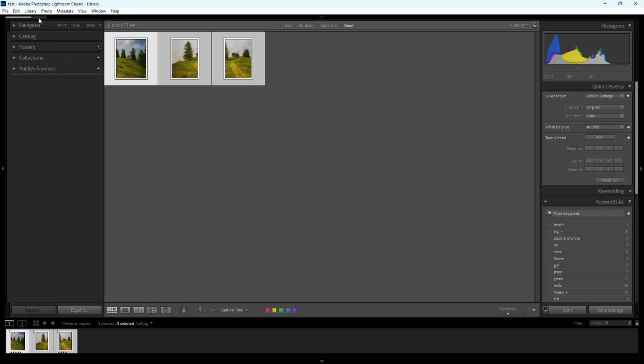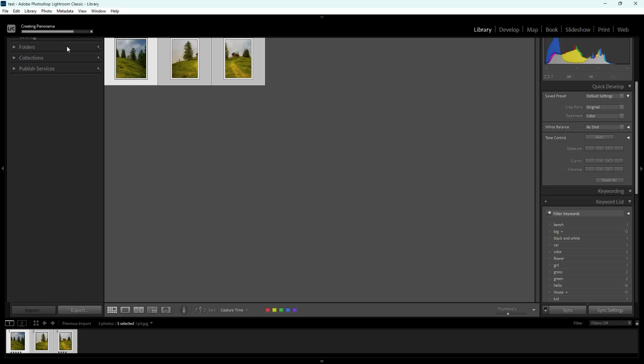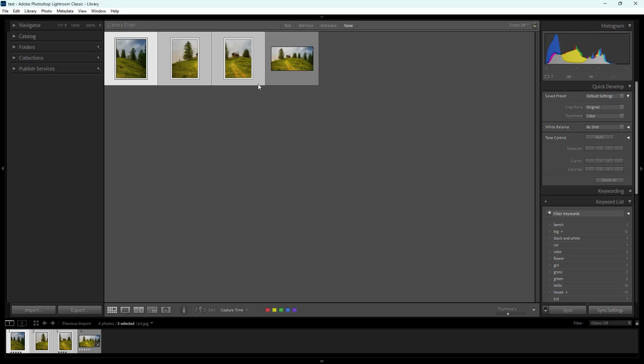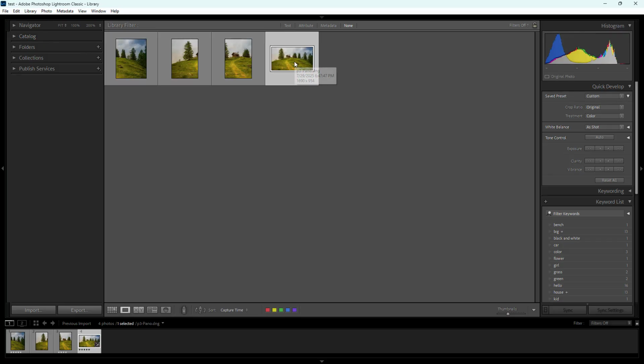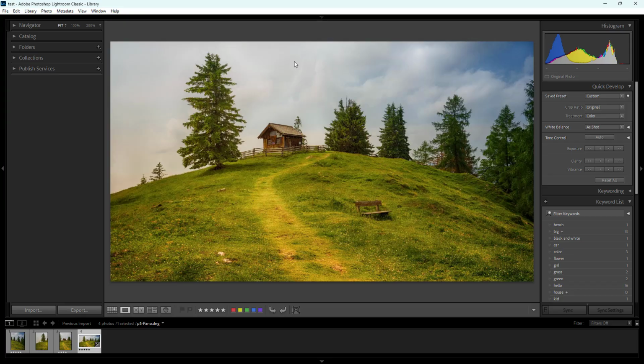You can see that it is being merged in high quality, and it's creating a panoramic image right here, and this is what you have, as you can see, as a result. So if you have multiple photos, you can go ahead and merge them into a panorama in Adobe Lightroom Classic, just like this.